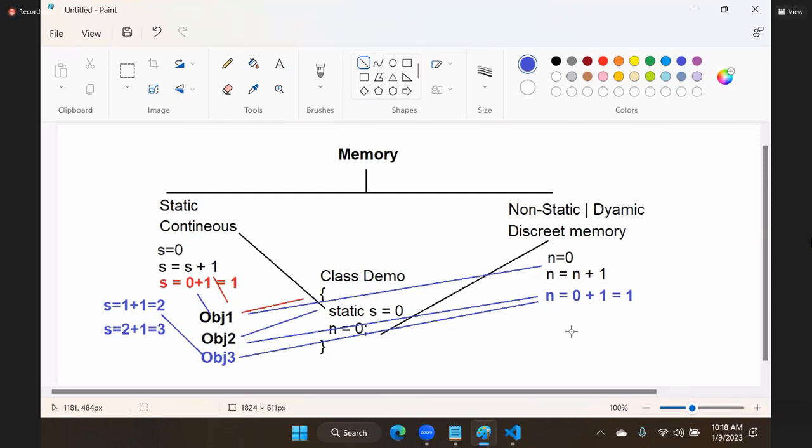That means the memory allocated for that object will be destroyed immediately after the object finishes. This is called discrete, or we call it disconnected. So static is continuous and non-static is discrete. I will give you some examples here.